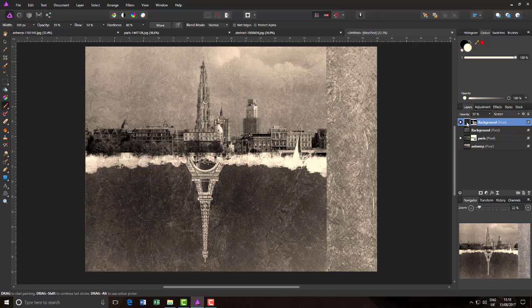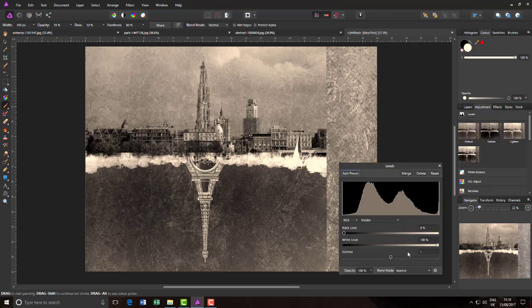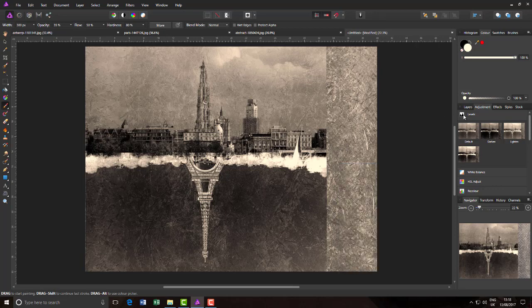Right, now if you want to make this darker overall, you could add another levels adjustment, or even if you want to make it lighter, you don't have to make it darker, but I'm just going to nudge the gamma down slightly to about there. I don't have to merge it this time. So we're pretty much getting near to the end of this.